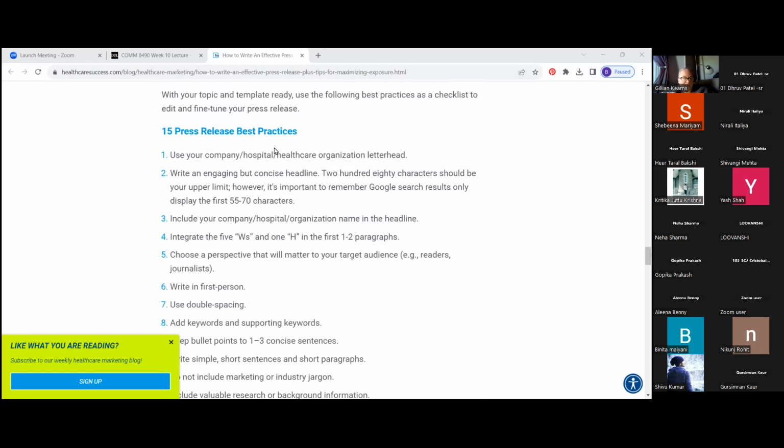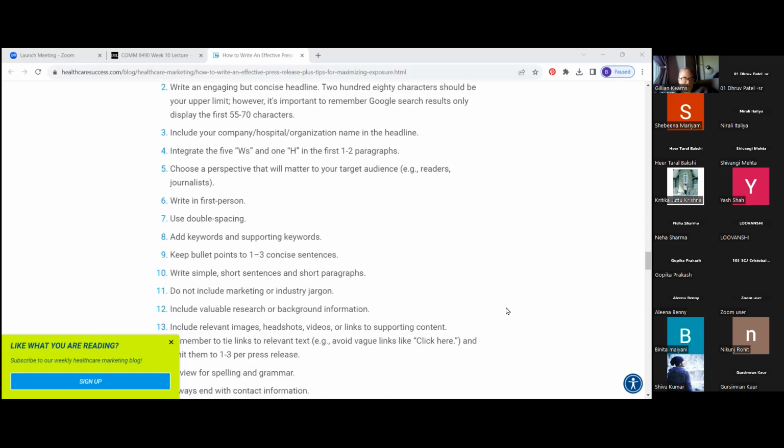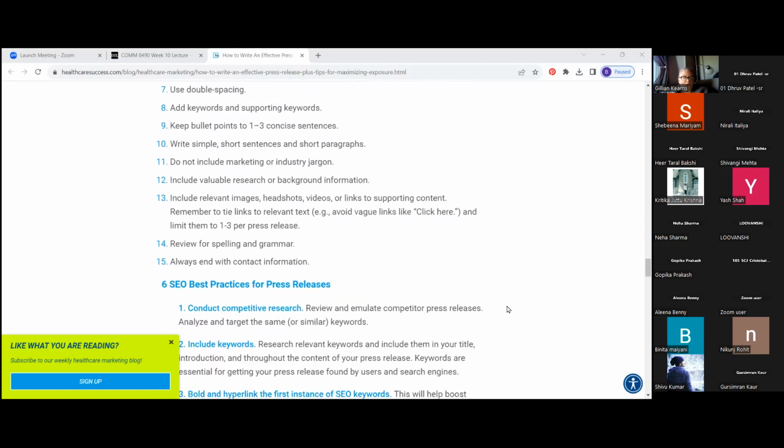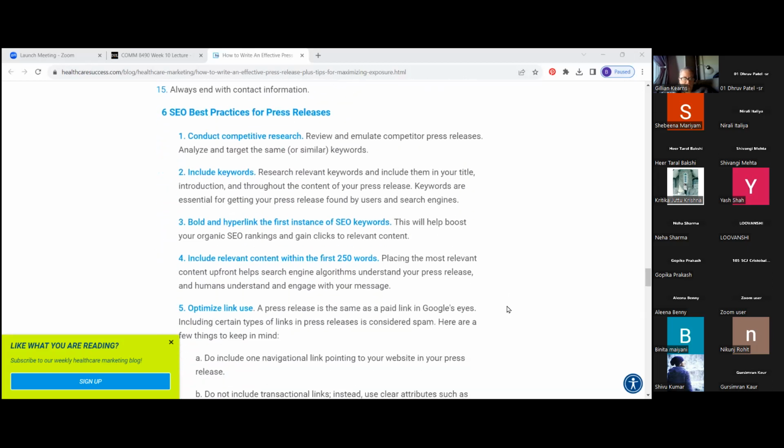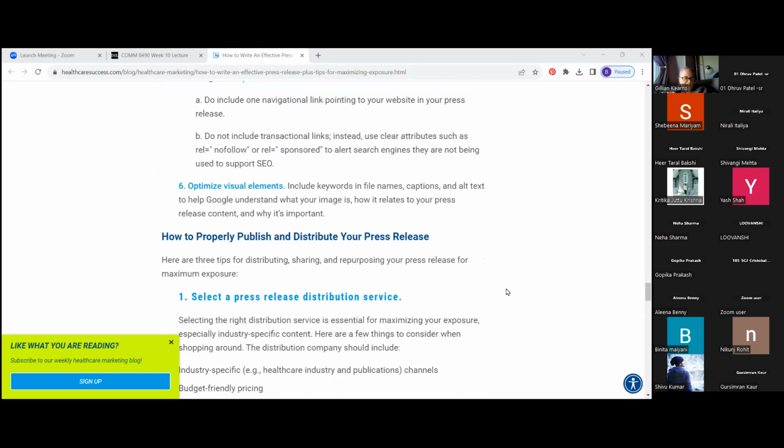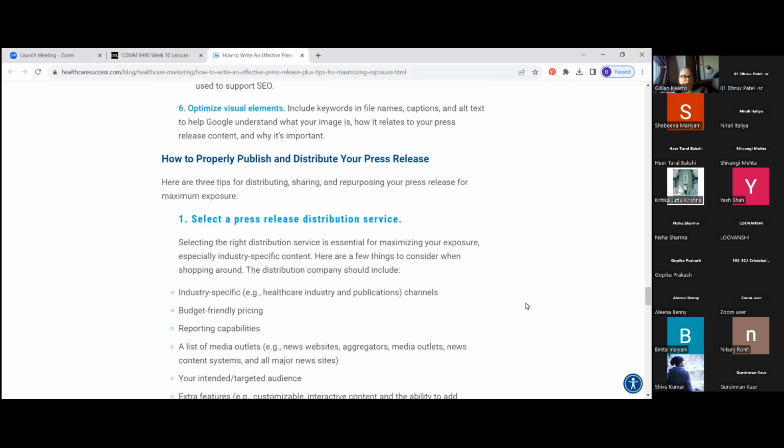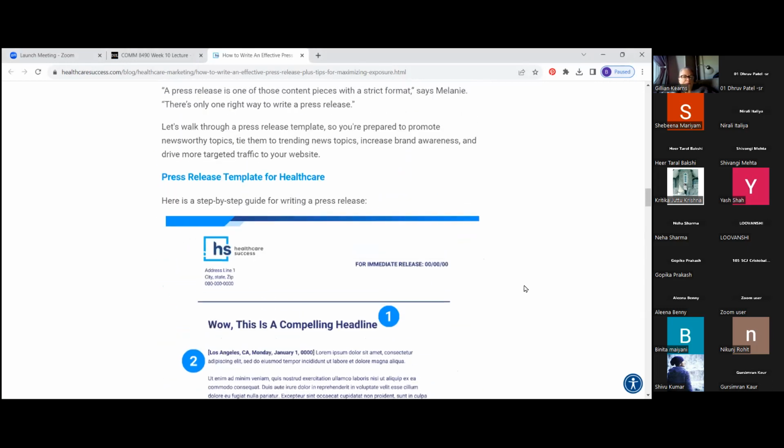Here's some best practices for writing that. It gives you some stuff that we went over in the slides, but also other things. Use double spacing, write in the first person, include your company, hospital, organization, etc. And it gives you some more information, and it goes on and on. So this is a really good site if you do decide to do a press release for your project. That's a really good resource.